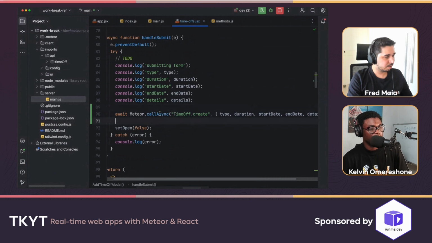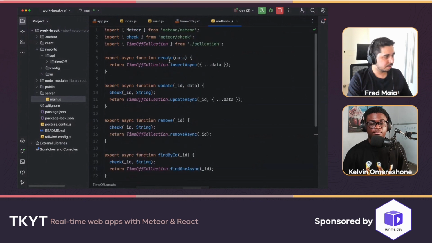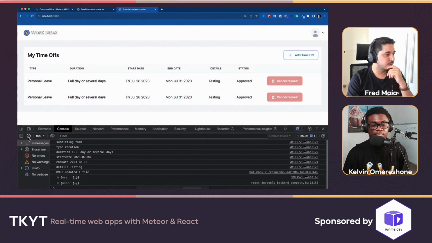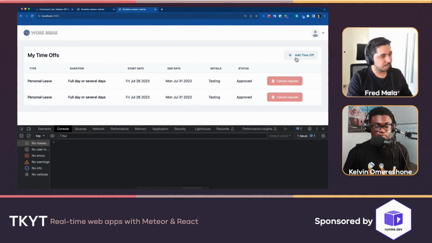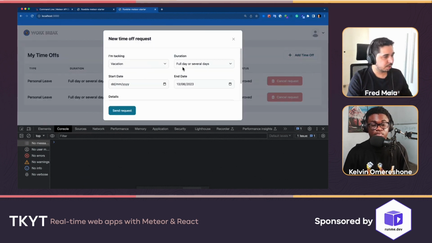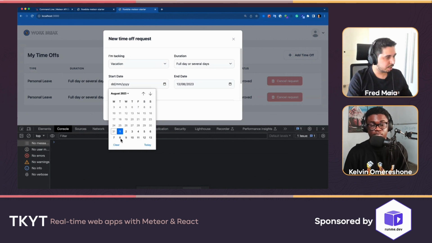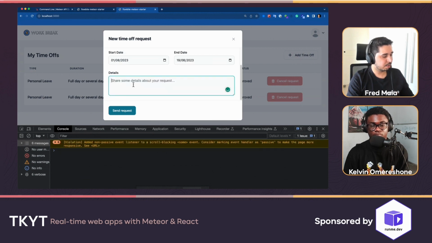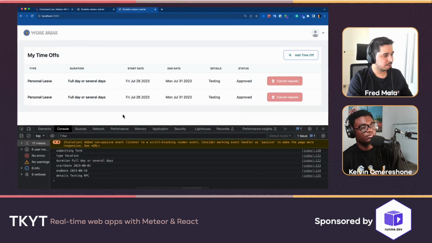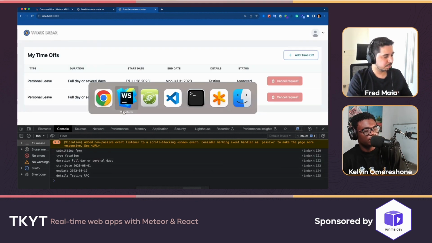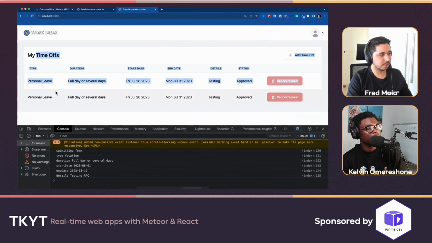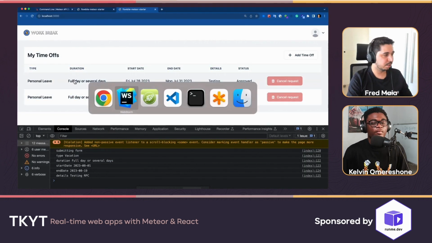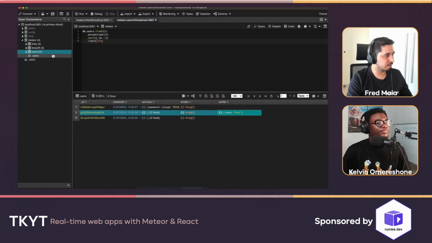Let's see what happens when you do that. Add time off. I will leave those default choices and just change start date, end date, testing, send request. So we are still showing that static array on our screen, right? So we can be sure if it was inserted or not.